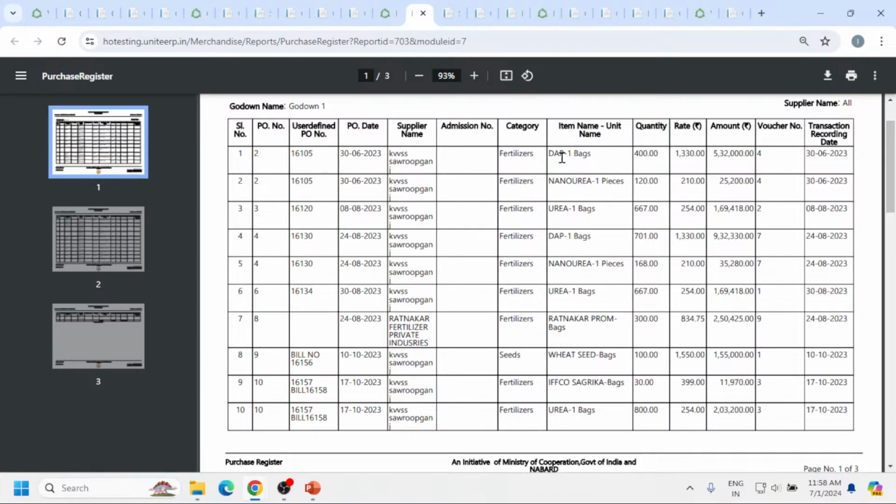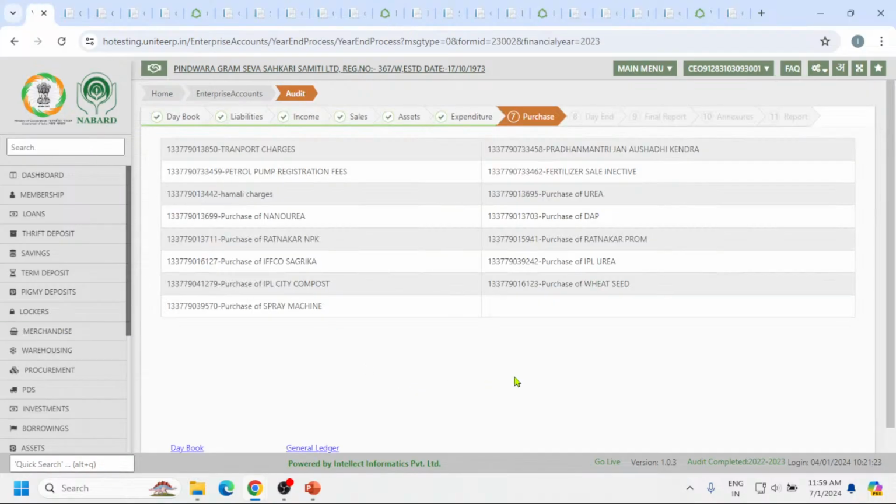This purchase register will be verified with the physical purchase register available in the societies, and the same verified with the daybook, system daybook and manual daybook, to cross verify whether all the physical daybook transactions are captured in the system or not. It is a non-credit business of purchases. Like this, all the heads of accounts of purchases, purchase of urea, purchase of DAP, purchase of IPL urea, all of them you need to verify with your GL, daybook and also physical documents.